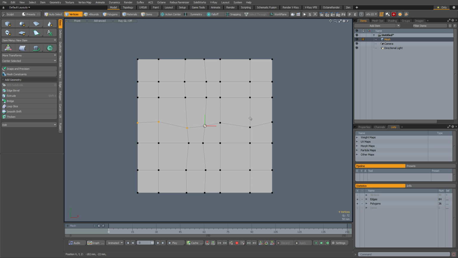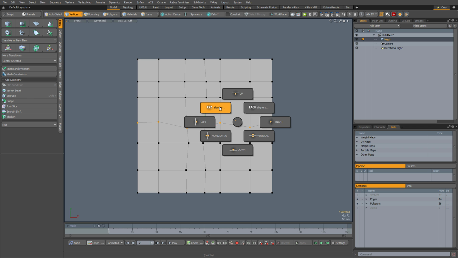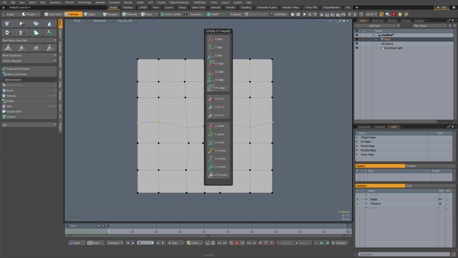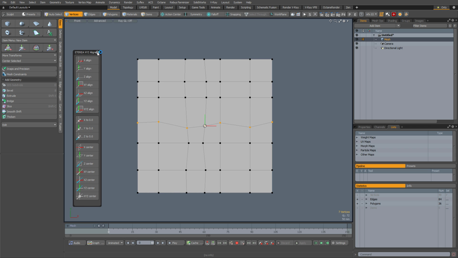So let's say I want to align everything to this guy right here. Well, I just select him last, grab everything but that guy, grab him last, Control 5, and head over to XYZ Aligners. This gives me a pop-up menu, which I can, you know, use the new pinning feature and park it right there, and say Y align, and it's going to align everything to the last selected point.